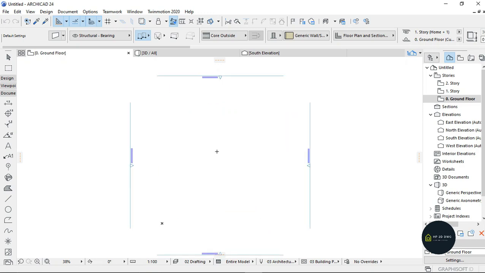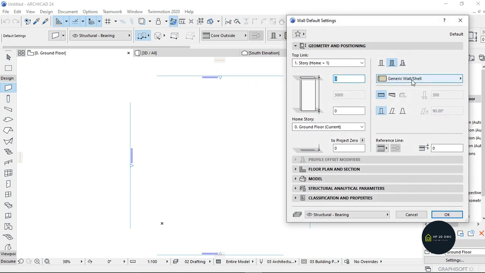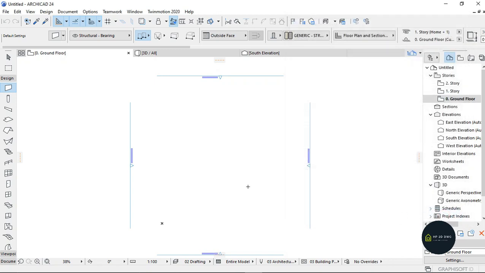I'm going to teach you guys how to draw a 3D drawing in Archicad. First of all, I want you to go to Design and click on the wall tool, go to the settings here, and change the wall thickness to 225, because that's the thickness of the wall I want, and click OK.